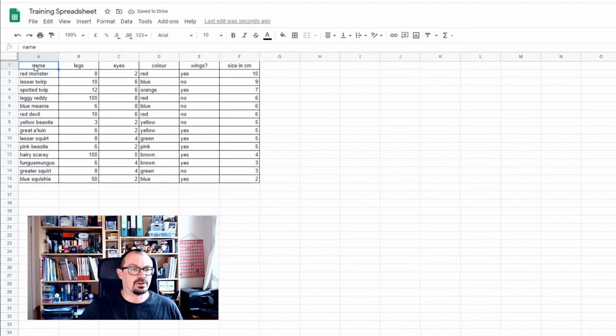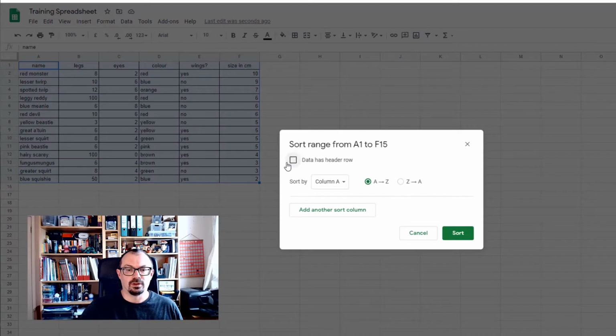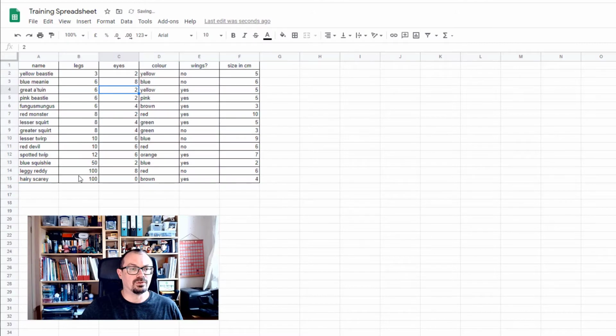I can do it again if I highlight that cell. If I go Data, Sort range, data has header row, and I can do by legs, and I click on sort, it'll now sort it by number of legs.